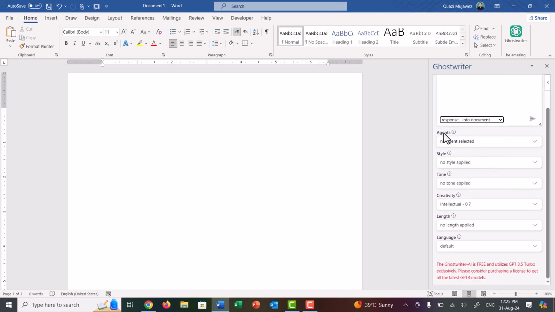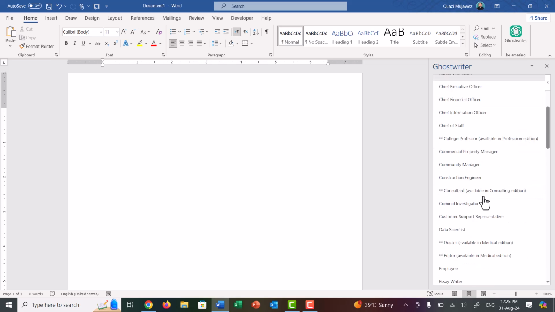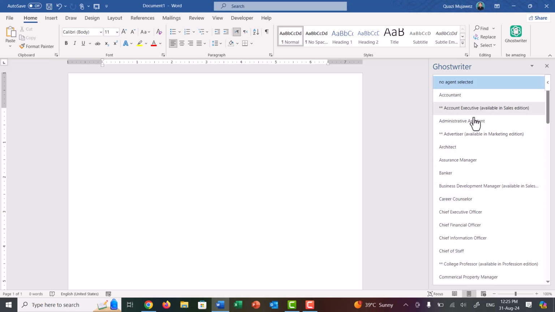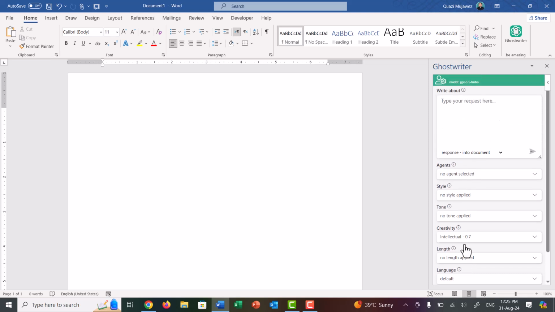And here there is an agent. If you want to, select an agent you wish to apply. From here you can select the role. Like here you have accountant, architect, banker. If you don't want to select anyone, you can use the no style applied. So as per your need, you can set these settings and you get the result.